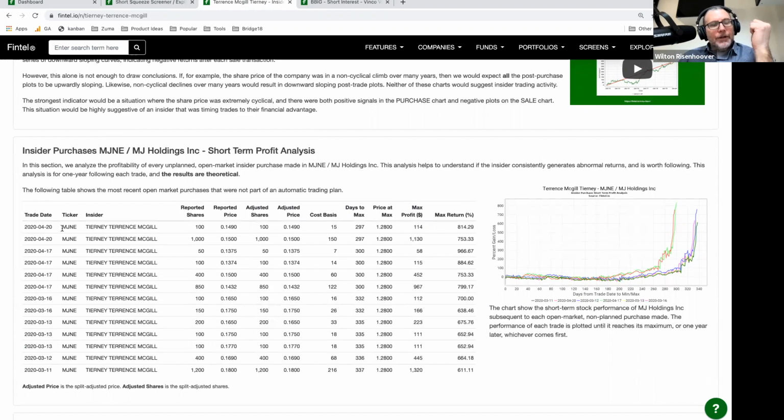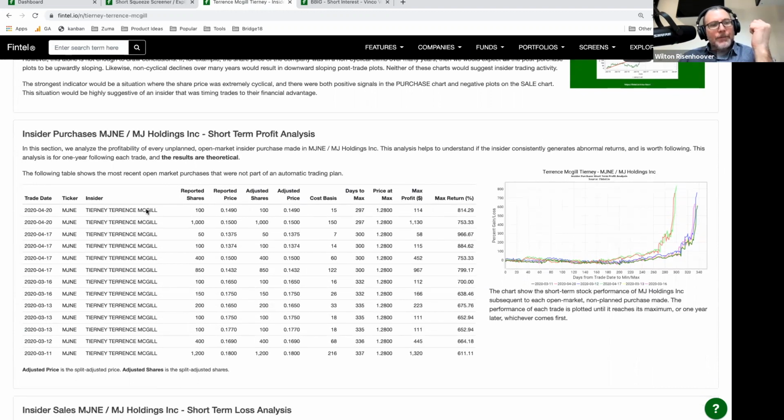So you can see here that this person has made a bunch of trades. And in this case, he bought 100 shares. These are purchases. He paid 14 cents for these shares. We do look at stock splits.